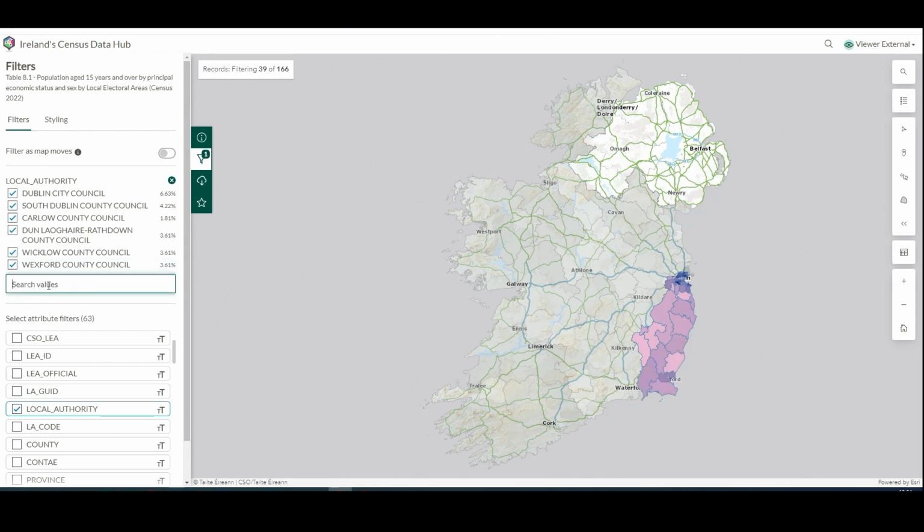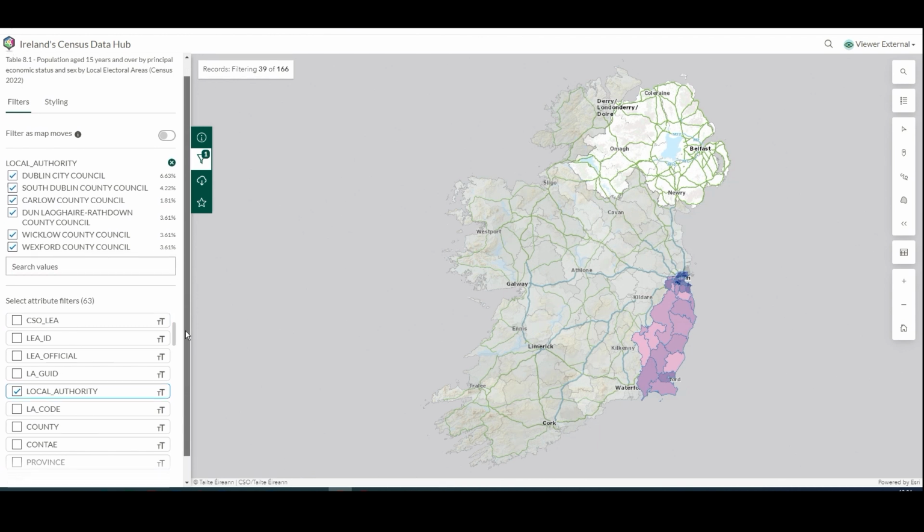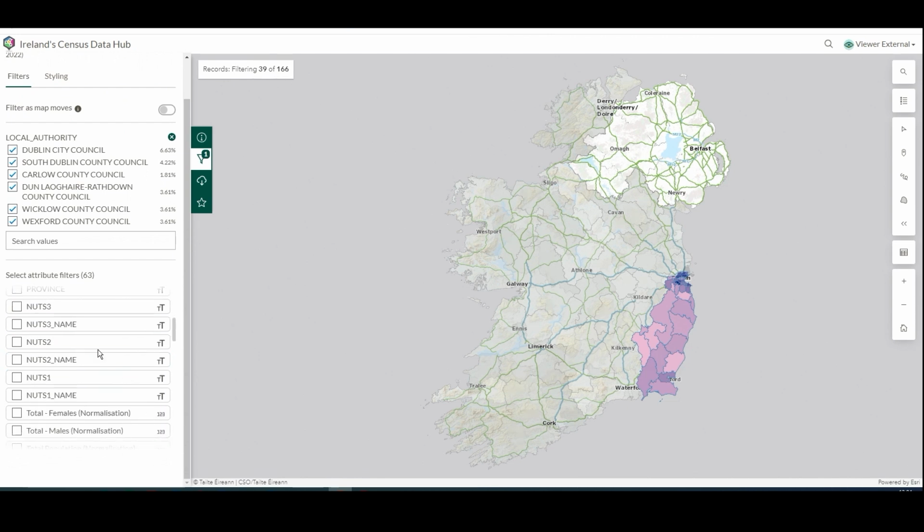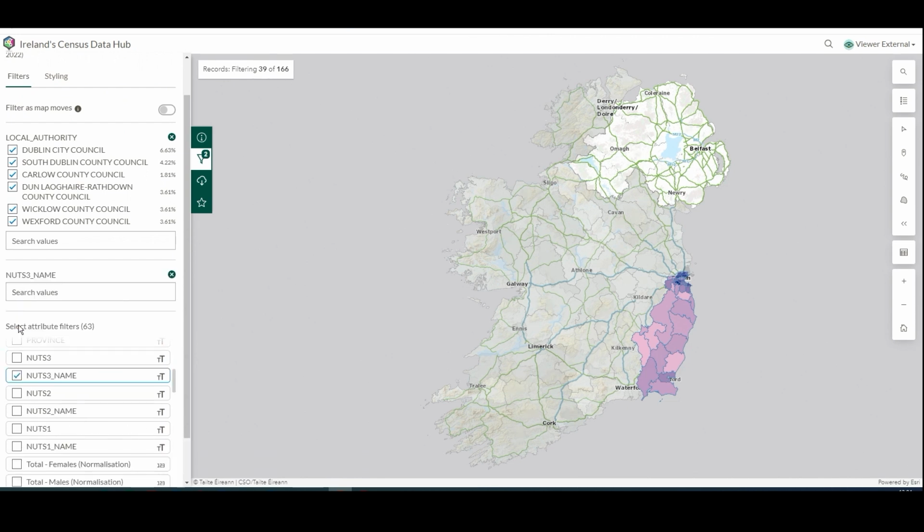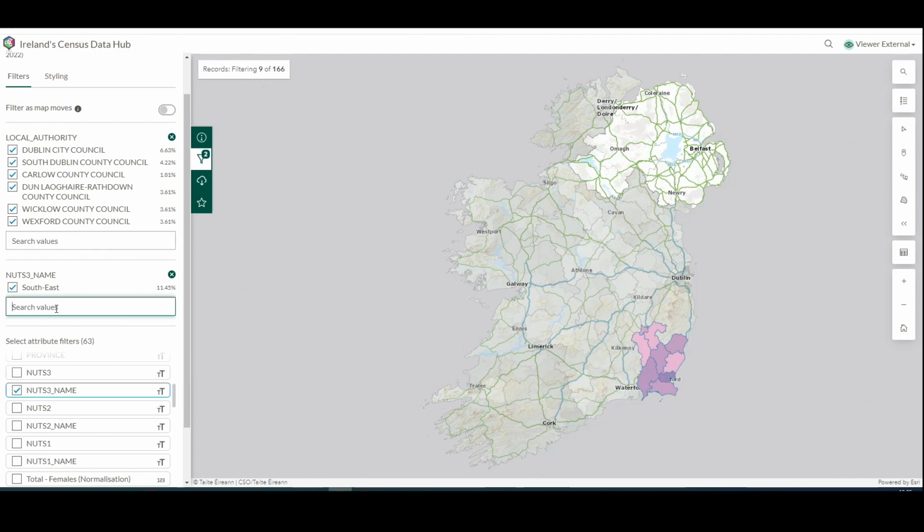Another filter can be added to an existing filter. To do this, we select another filter from the Select Attributes Filters list. In this example, we're going to use NUTS 3 names. And we're going to add this to the existing local authority filter. We're going to select Southeast as the NUTS value we're after. Once we've done that, only local authority areas that are within the southeast are returned.